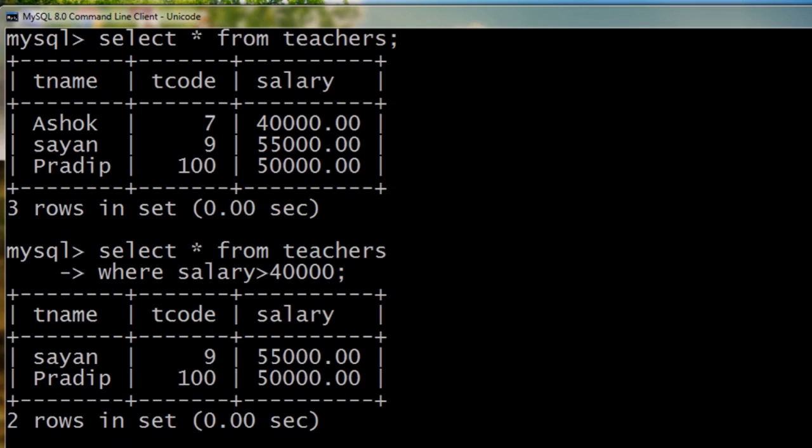Now again I will use system cls. There was another command, that was the alter command. Alter is used to make changes to the table. So in this particular table we had 3 fields: T name, T code and salary. If I want to add another field, what can be done? Let's say field class, that means which kind of classes the teachers are teaching. So let's keep it character type, class 10, class 12, like that.